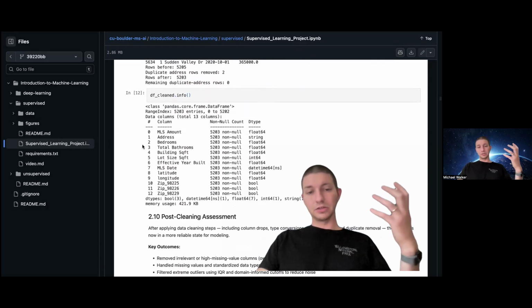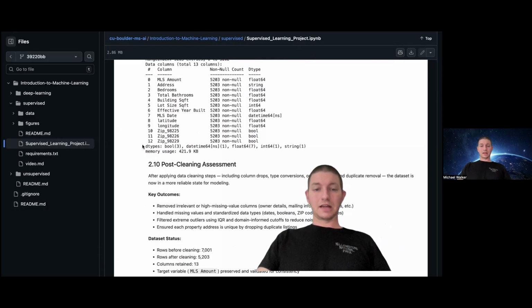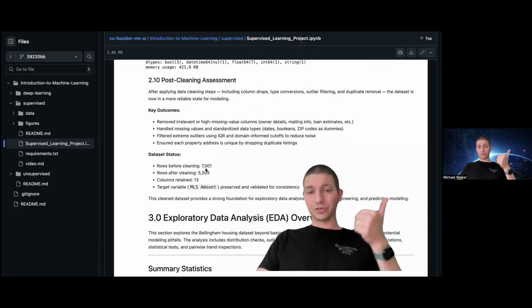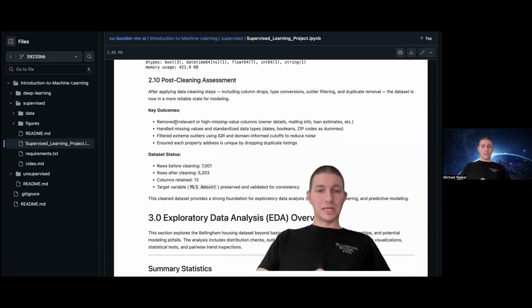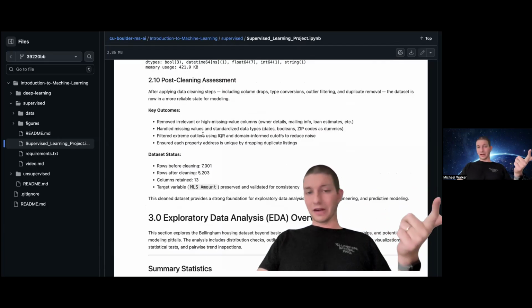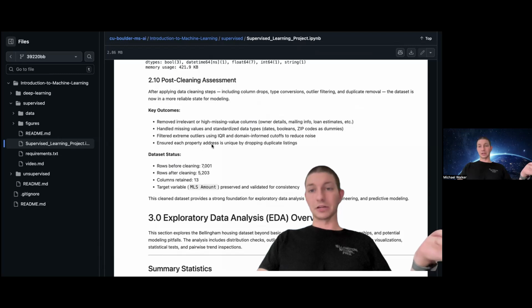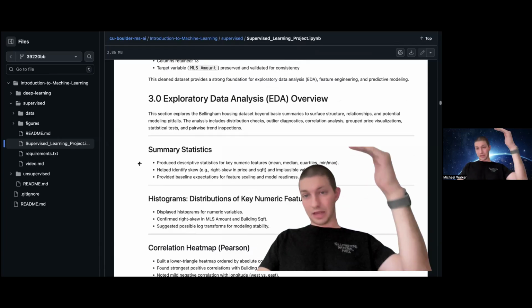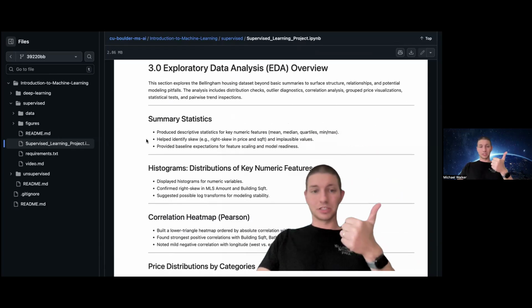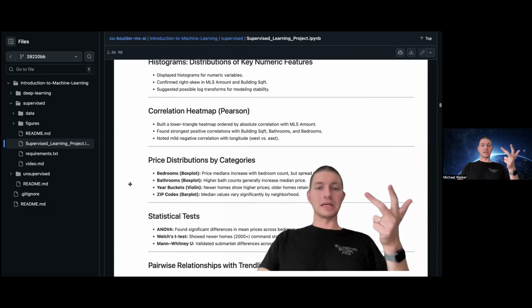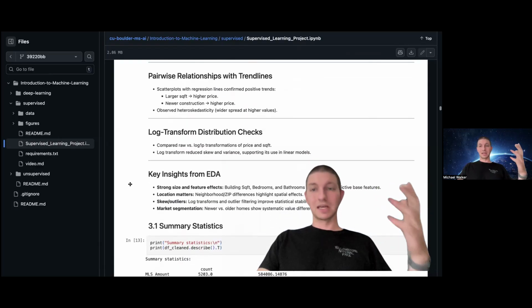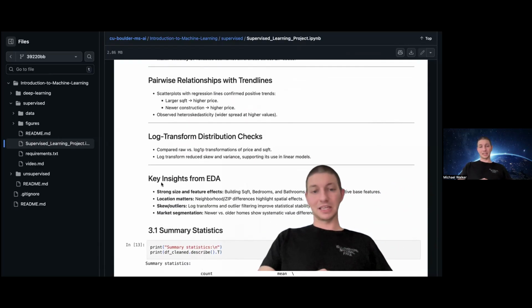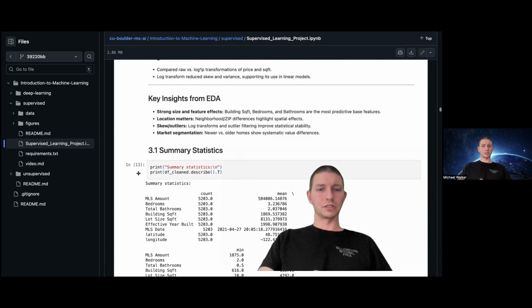And so going into exploratory data analysis, you can see we initially started with 7,000 rows. Now we're down at 5,200, down to 13 columns. We handled missing values, filtered out extreme outliers, and ensured each property address is unique by dropping the duplicate listings. So in EDA we did a laundry list of items. We're looking at summary statistics, histograms, correlation heat maps, different price distributions, statistical tests, pairwise relationships, on and on. And then we get into the key insights, which I'll go quickly through.